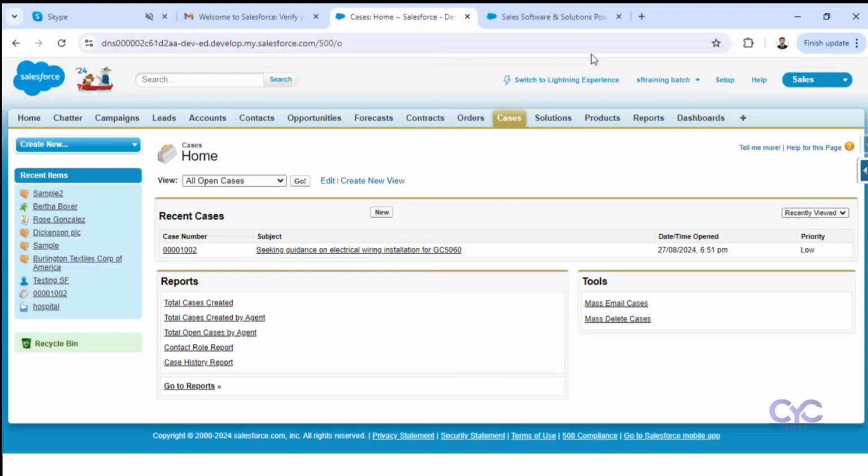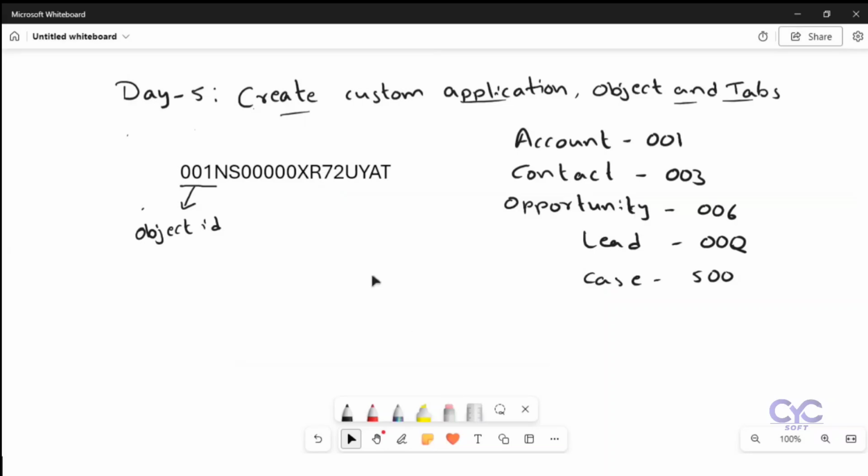So the first three characters indicate the object ID, and the remaining 15 characters indicate the record ID. And in these 15 characters also, the last three characters represent the transactional code.